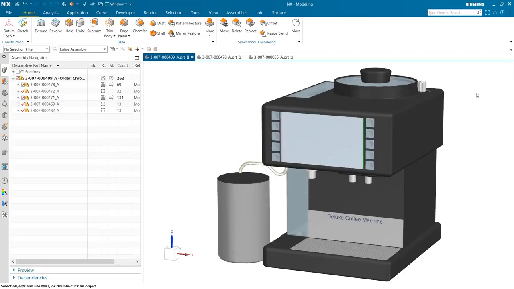Hello, my name is Jimmy Costello from the NX Product Marketing Team, and today I'm going to be going over how to utilize multi-body holes and threads in your workflows to improve product design efficiency.